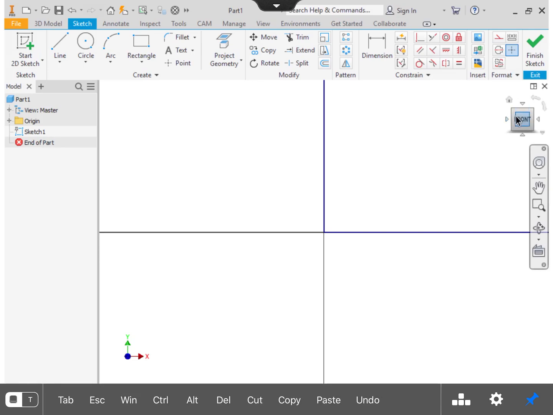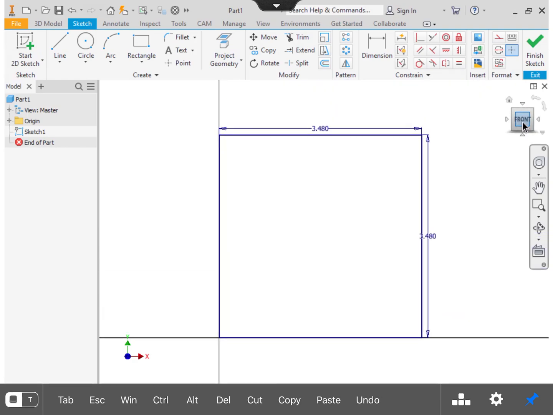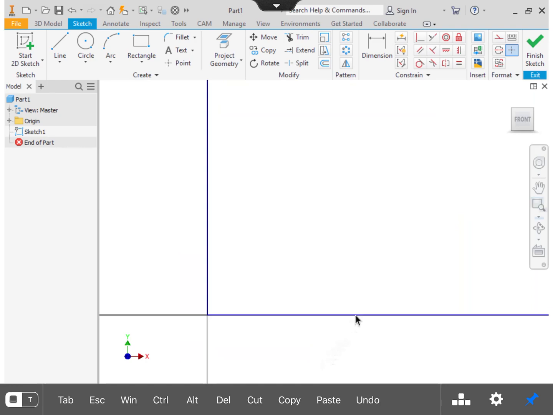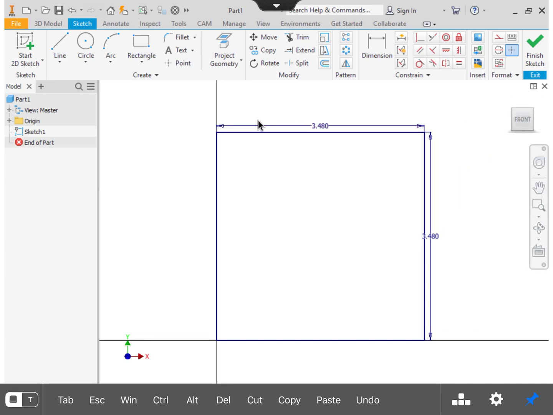Next, I'm going to have you take your pointer and go to the front view. And there it is. Before, I was zoomed in a little bit too far. I will zoom a window for you. I was zoomed in on something like this. What I wanted to do is click front so I can see everything on my screen, and there is my rectangle set up with the dimensions locking it in.